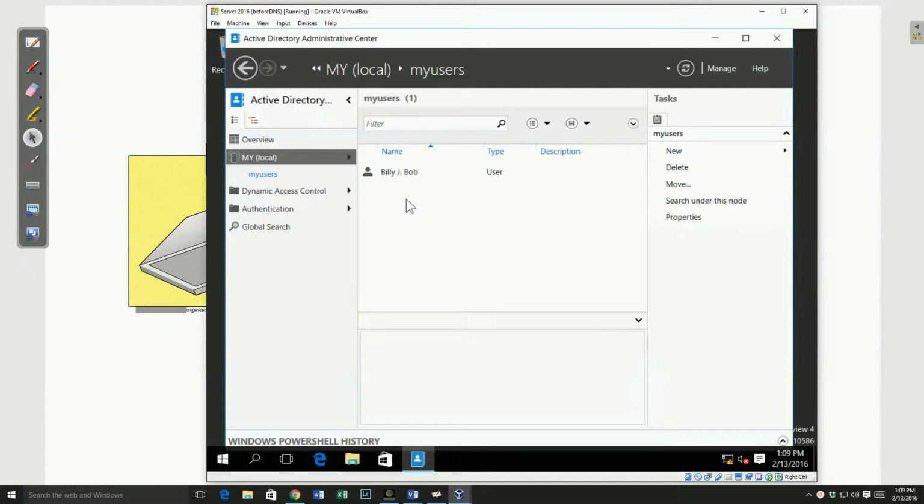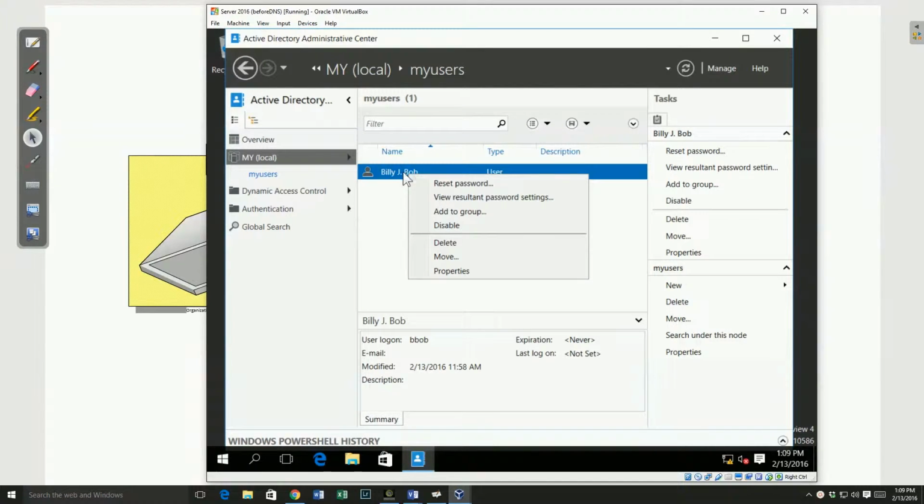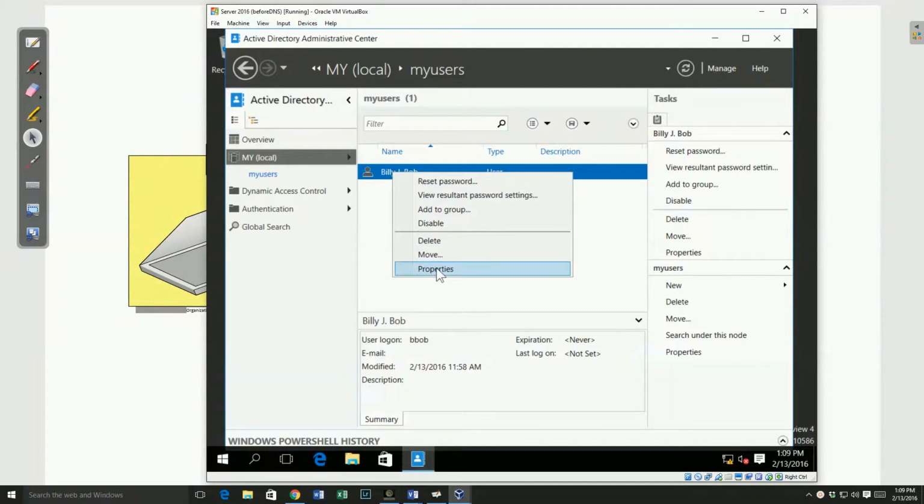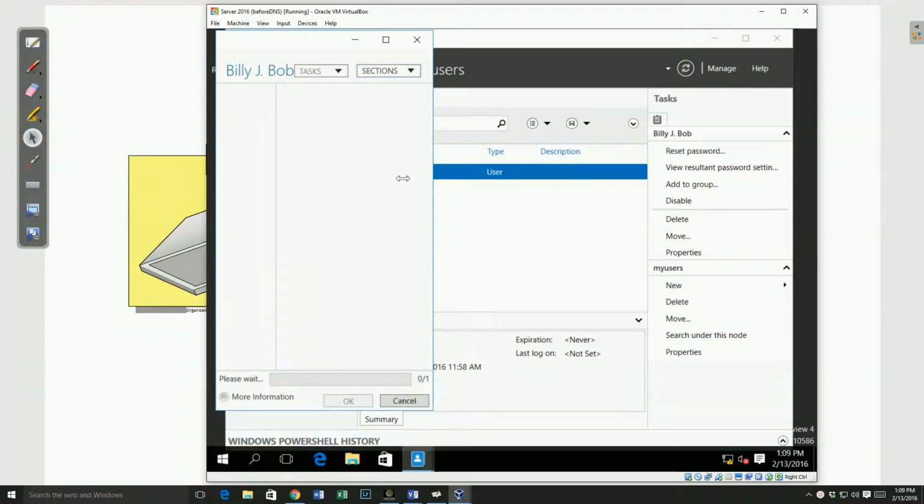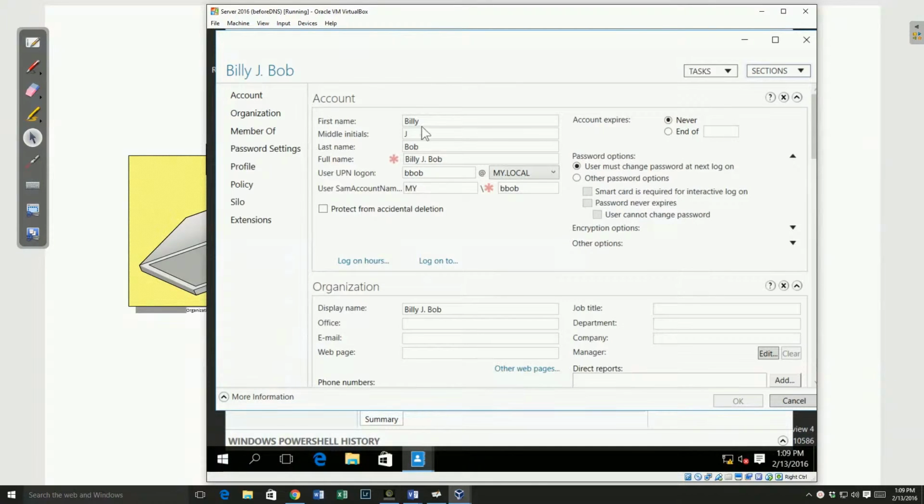In this video, let's look more at the properties that are available for a user. So I'm going to right-click on my user and come down to Properties. When I do, it'll open up my Properties window. We've already filled out some of the basics: first and last name, middle initial, full name, their login name and security account name, which typically are identical.